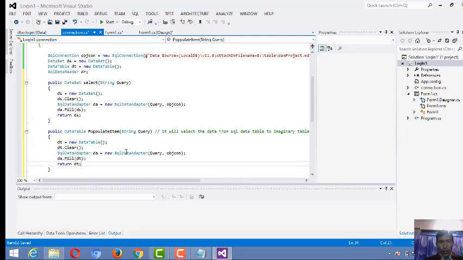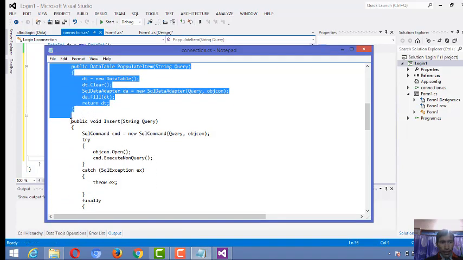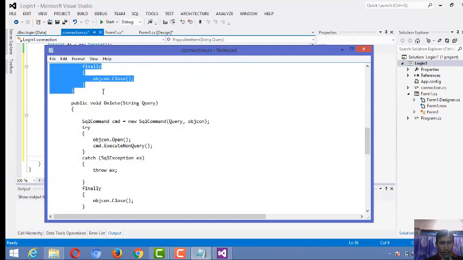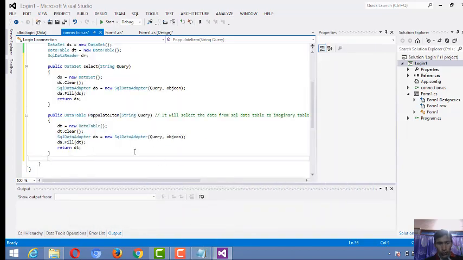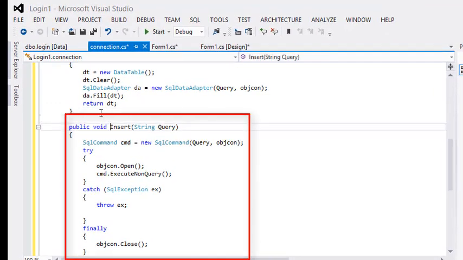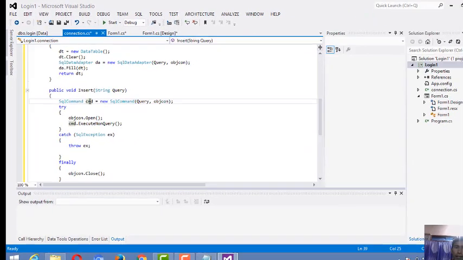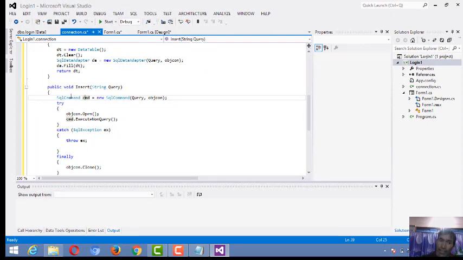Now I go forward. Again I will say some other things which will help you very much. Friends, here I have another class that is also important, the insert class. This will help to insert your data from Visual Studio into the SQL table database. Although I'm not using this all over here, it is very important.